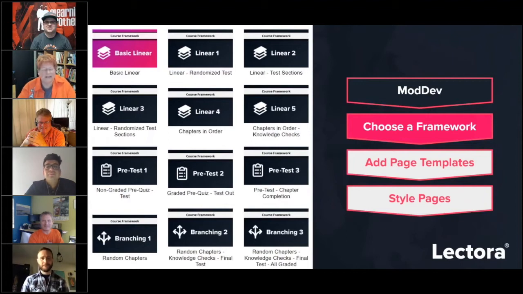One of the new things you'll hear us talk about is ModDev, our new modular development system that is built into Lectora Desktop 21. You'll be hearing a lot about this. It's not just about templates. There's a lot of instructional design built into ModDev, a lot of process, and a whole lot of fun.